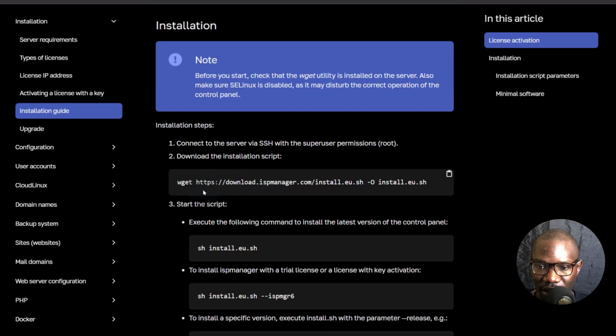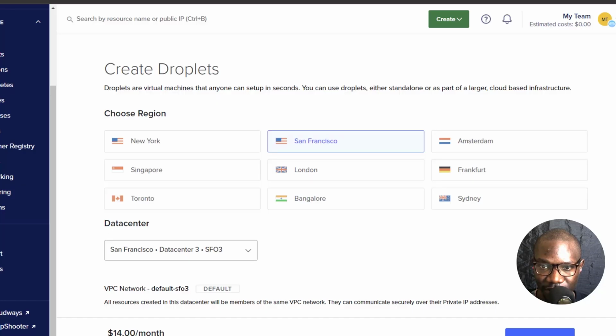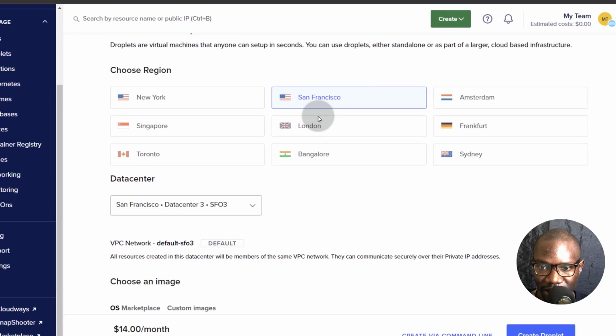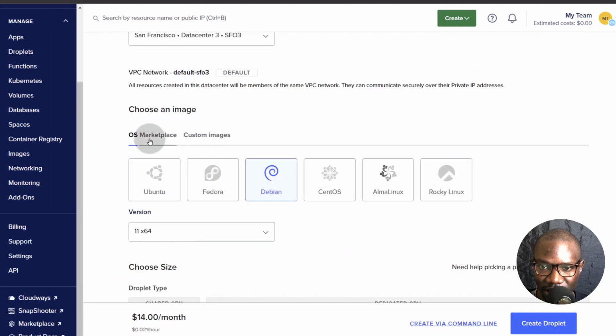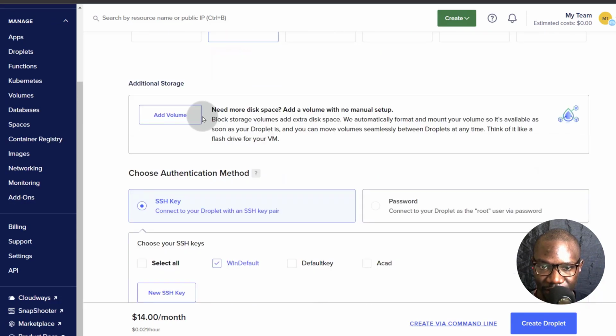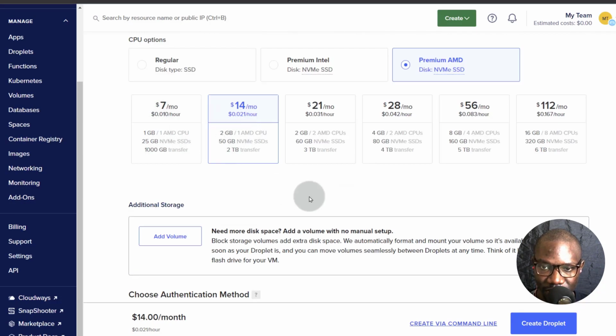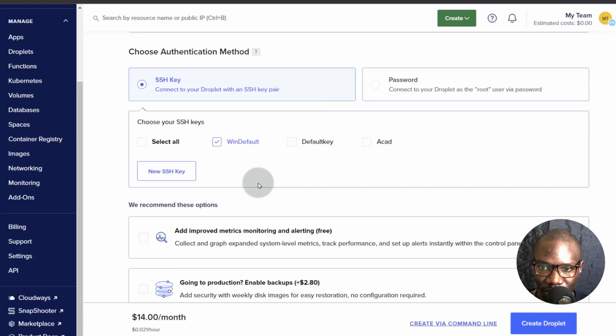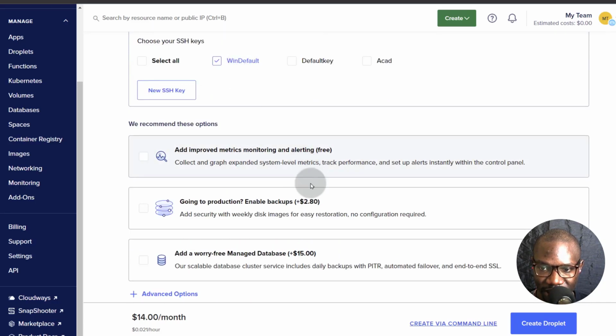You should have a virtual server that you can use. In my case, I'm going to use DigitalOcean, and here are the settings I've chosen for my droplet. I'm going to use Debian 11, a 2 GB RAM server, but you can use 1 GB. And I'm going to use an SSH key to set up my server.